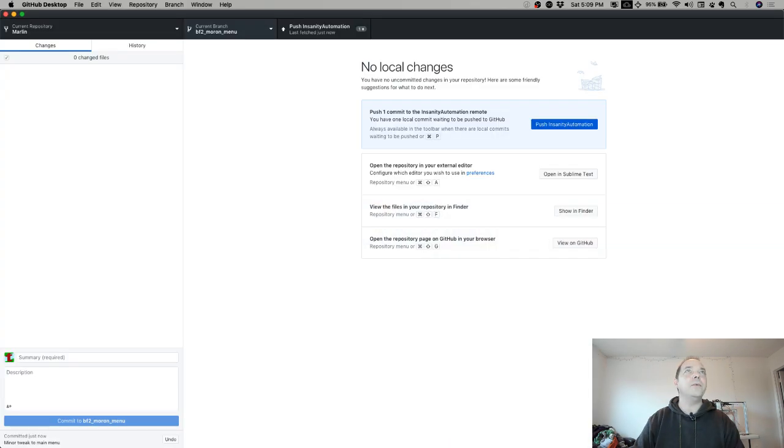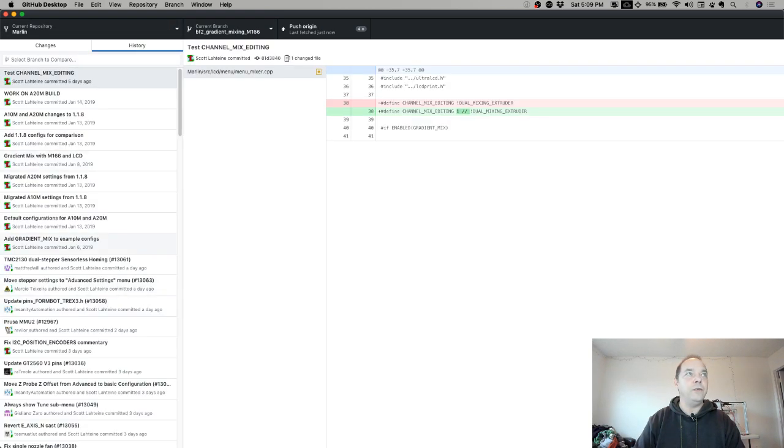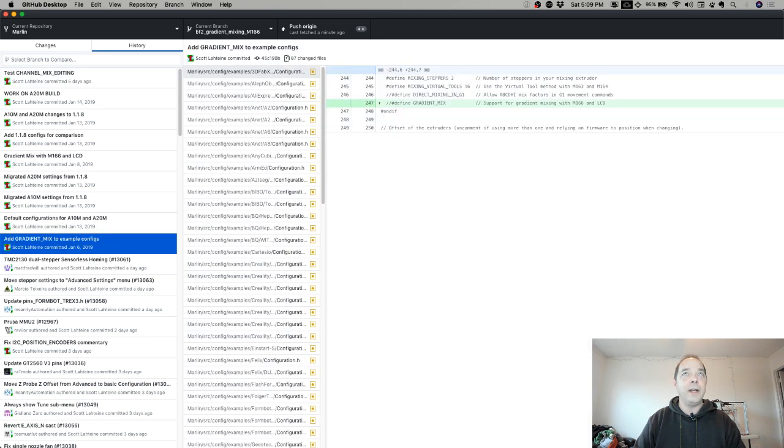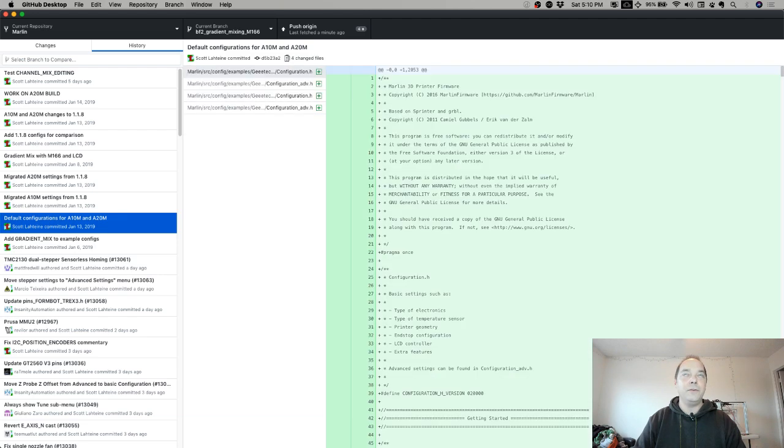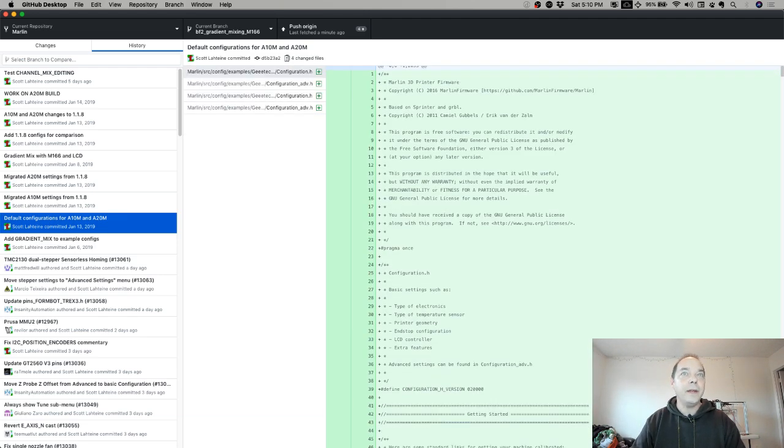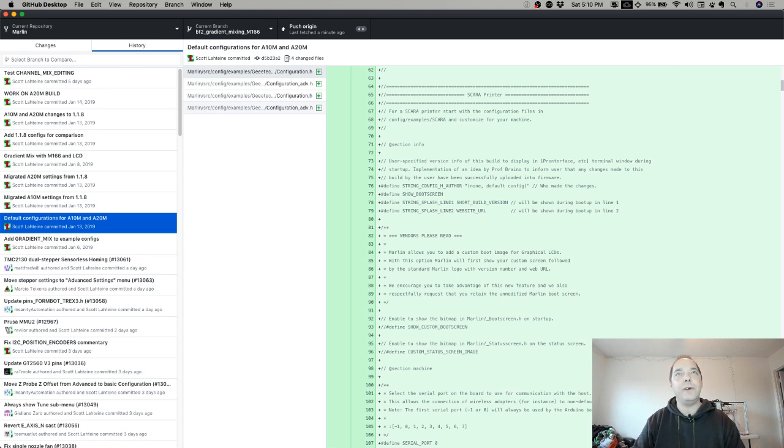Let's get straight on to M166. So this is the good part here, is I can actually show you the changes in a nice, neat format using GitHub Desktop. So I can show you the changes we did finally end up making. The final changes were we added a thing called gradient mix to the configs. And this is a typical thing you'll do for any new feature. And then I added some configurations for A10M and A20M, and those contain those settings and use them.